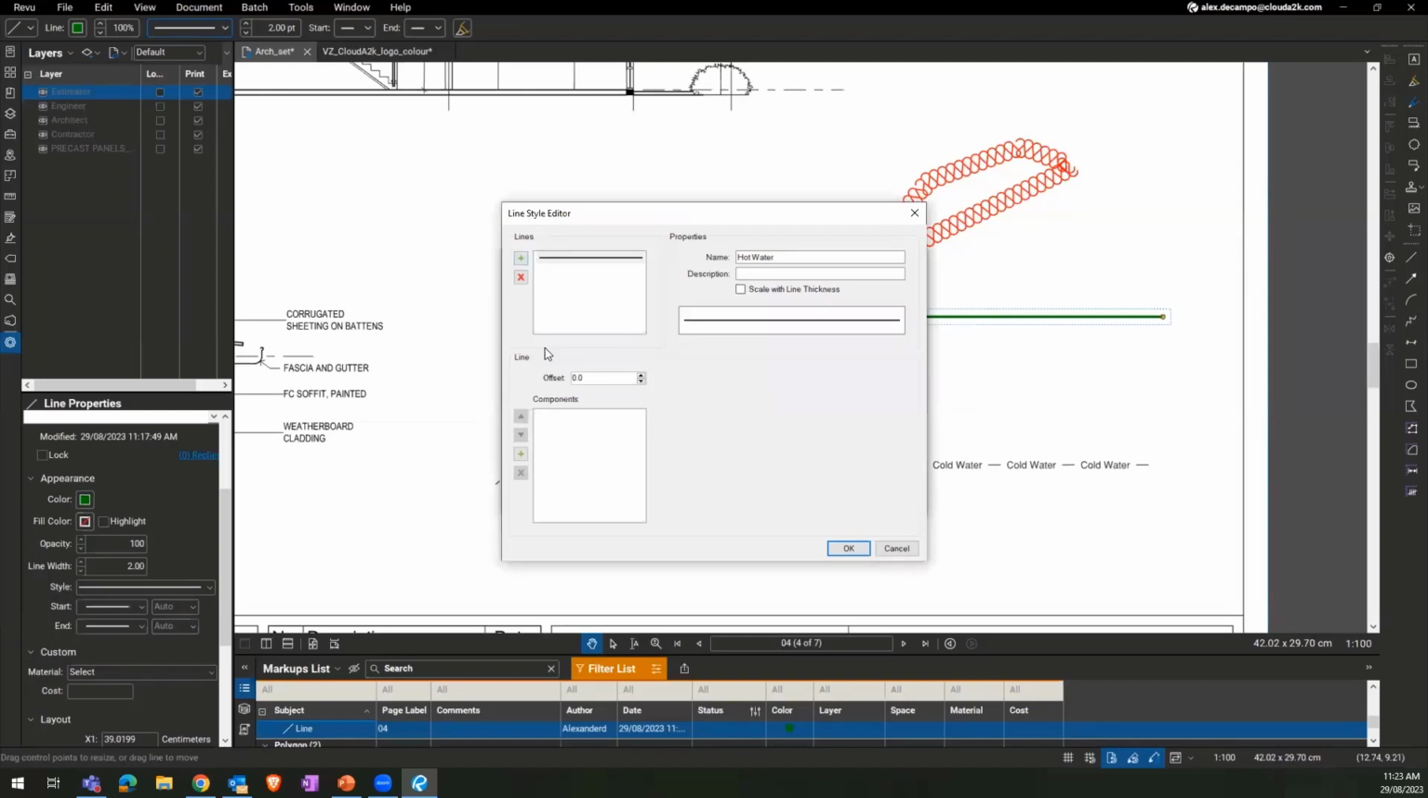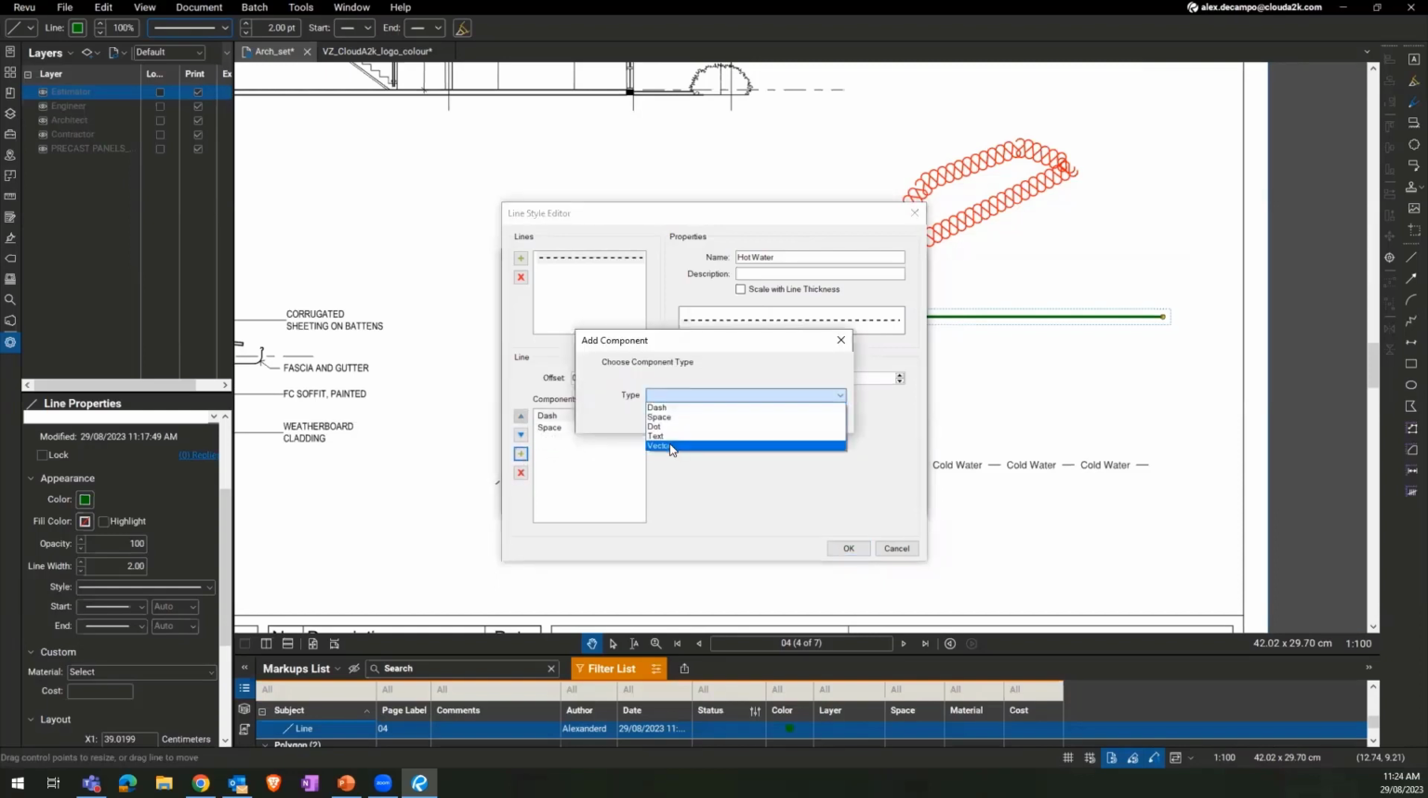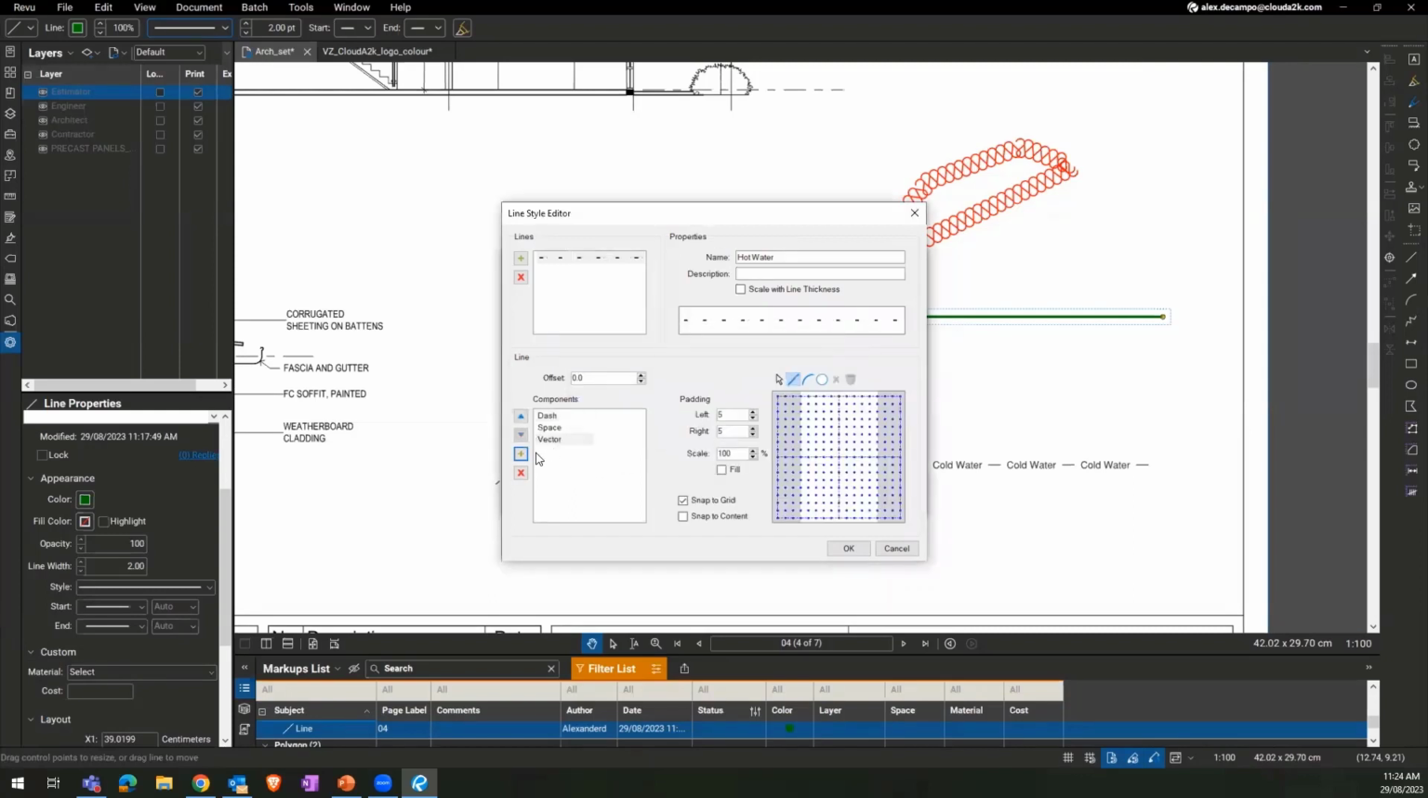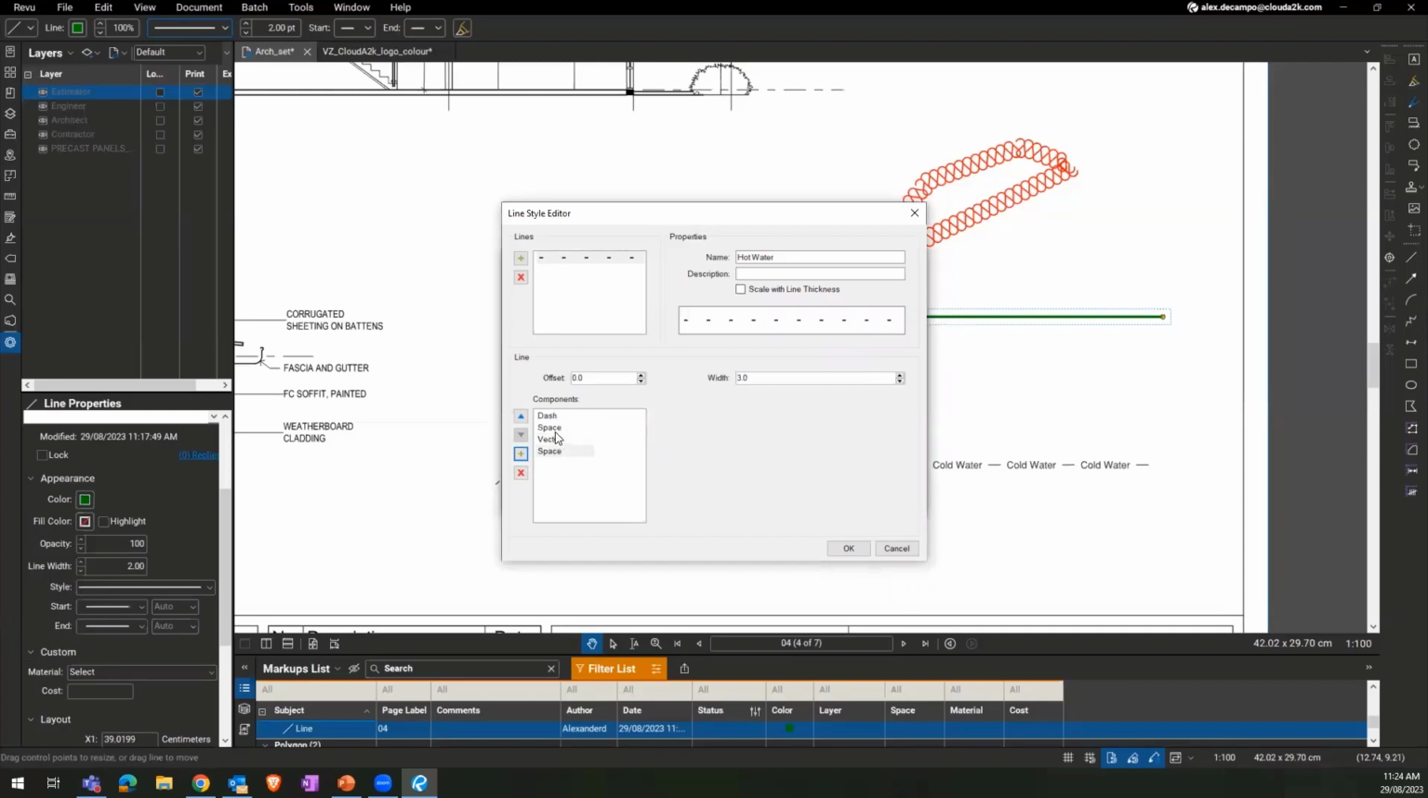So we do the same thing we did before, add some components, dash, space, and dash. Actually, hang on. What am I doing? Vector. This is what we're going to do now. We're going to select vector instead of text. Add another space just after it to complete that loop.